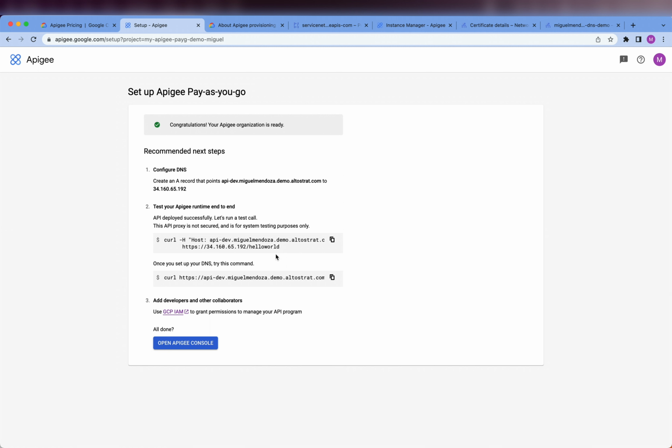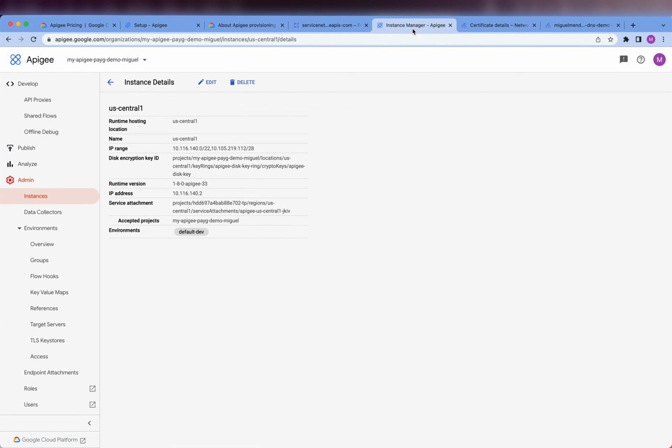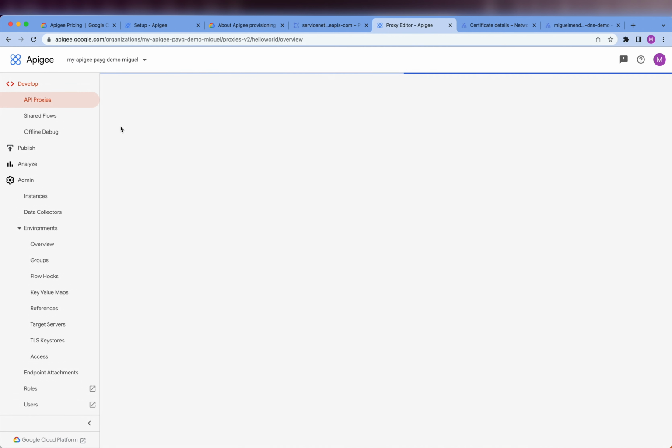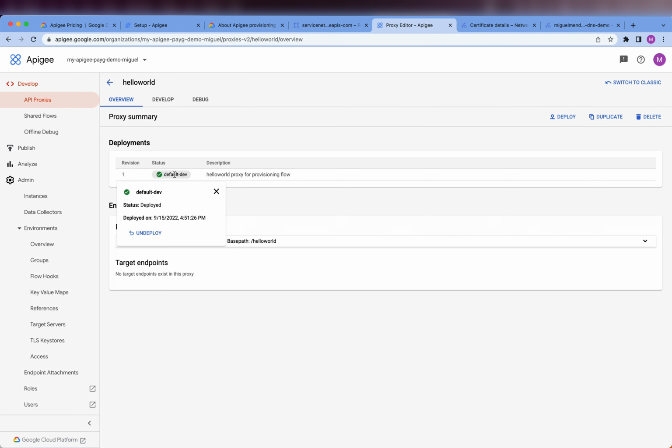There's two flavors that it gives us. First one is if you have not set up DNS, you can use this command, or if you already have set up DNS like I have, you can use this other command to test it out. So what actually happened behind the scenes? If we go into the Apigee UI or the control plane, we can take a look at the API proxies that were deployed, and we can see that there is a new API proxy called helloworld, and this helloworld API proxy is deployed to the default dev environment. So we should be able to test this now.